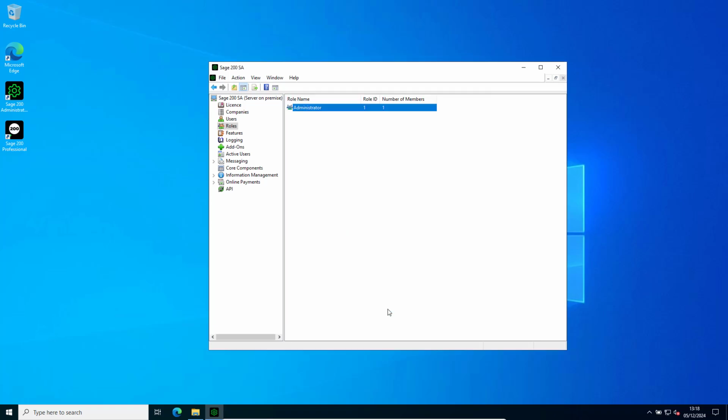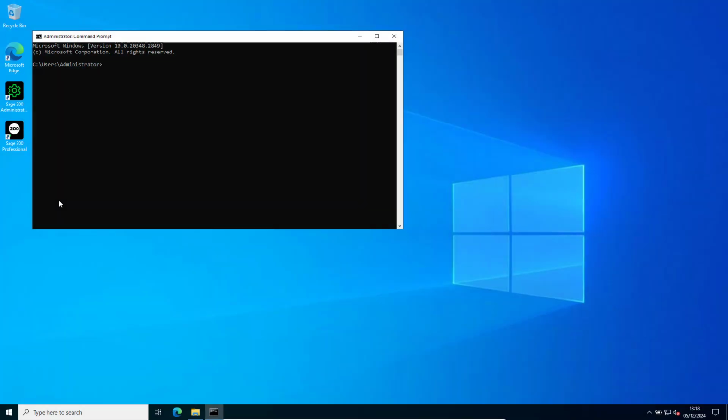After authorizing the new features, we need to reset IIS. Open the command prompt as an administrator and run the command IIS reset twice. This completes the installation of the Sage Network Integration file into Sage 200 System Admin.